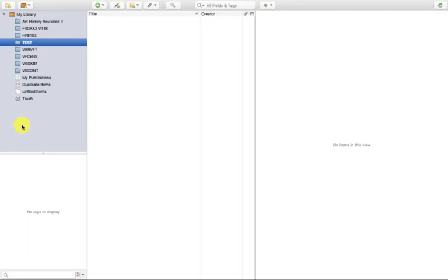Zotero is not only a reference handling system, it can also be a great tool for research. You can save web pages and read them later here, and embed PDF files and all kinds of different advanced tools to use, but I'm going to show you only the reference handling system now.